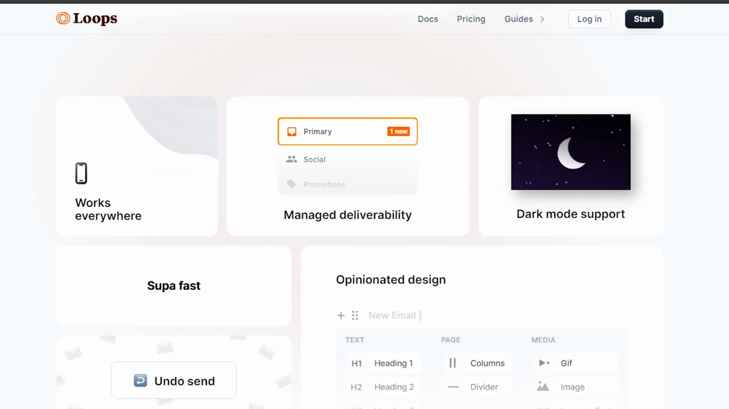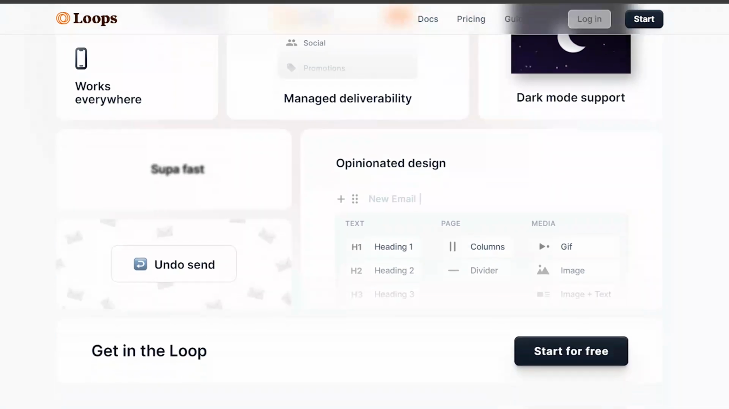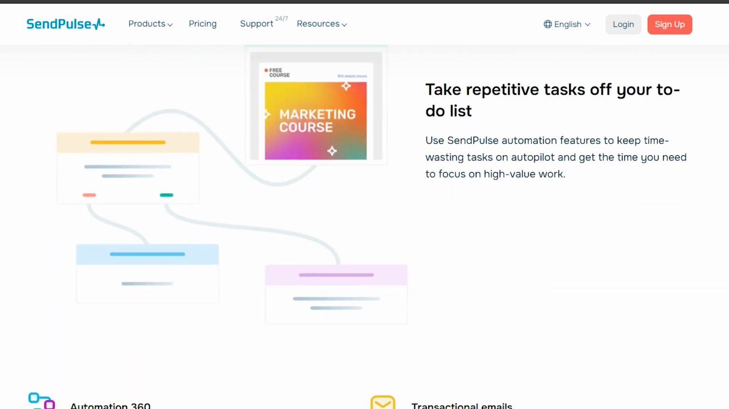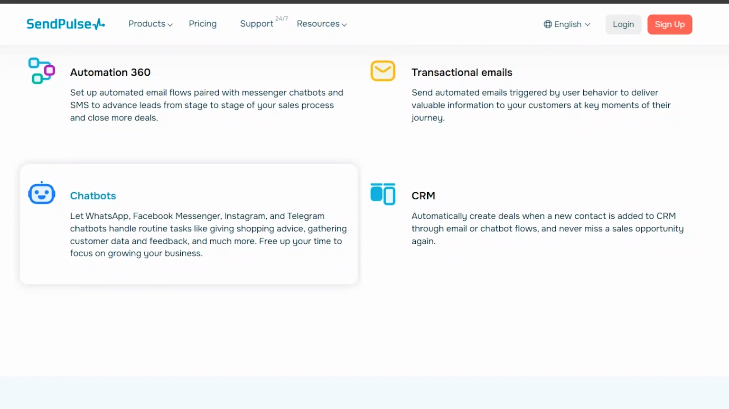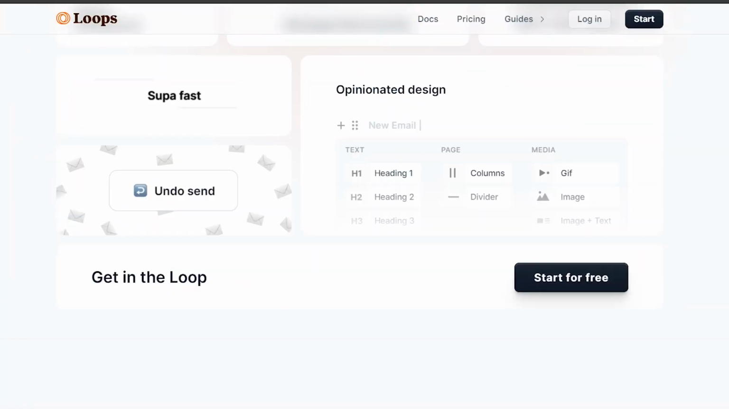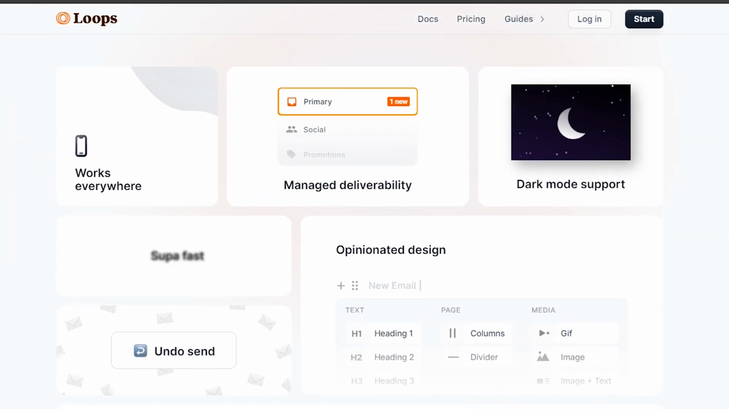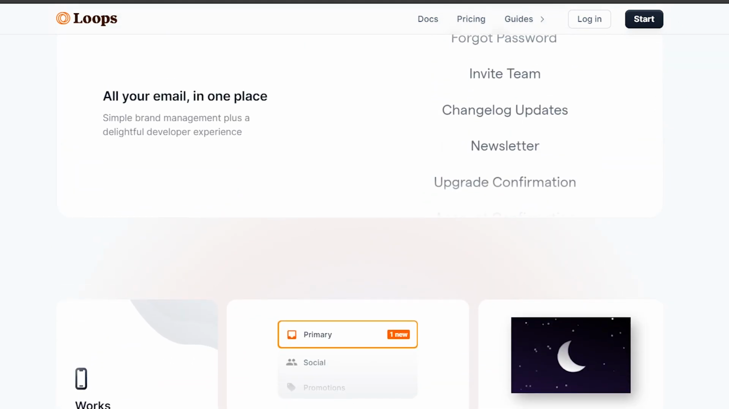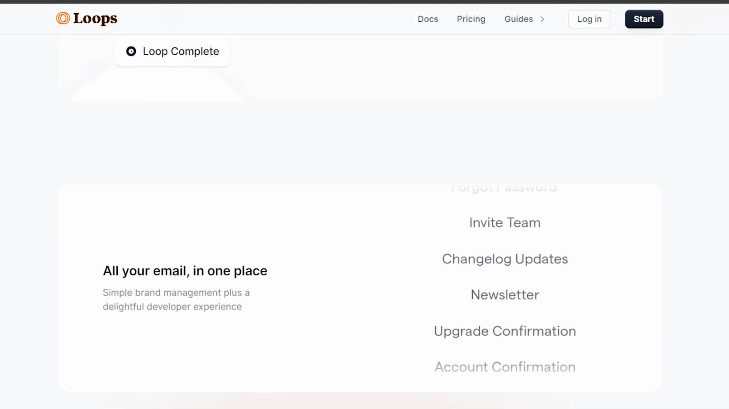When comparing SendPulse and Loops, one of the key differences is in their approach to customer engagement. SendPulse offers a wide range of marketing tools, making it suitable for businesses of all sizes. On the other hand, Loops is more focused on personalized messaging, which can be beneficial for businesses looking to build strong relationships with their customers.